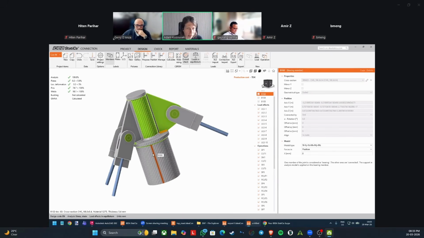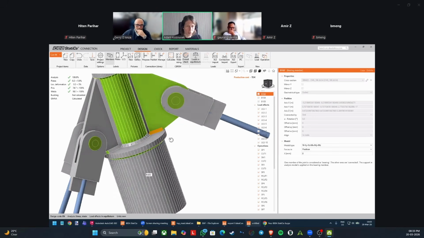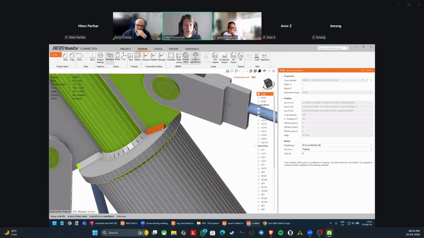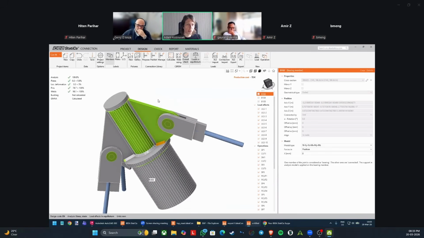What is gray is utilized less than 60%. What is green is utilized between 60 and 95%. What is yellow is between 95 and 100%. So for example, this weld is quite well utilized. And what is failing, so what is more than 100% of its capacity, is then colored in red.